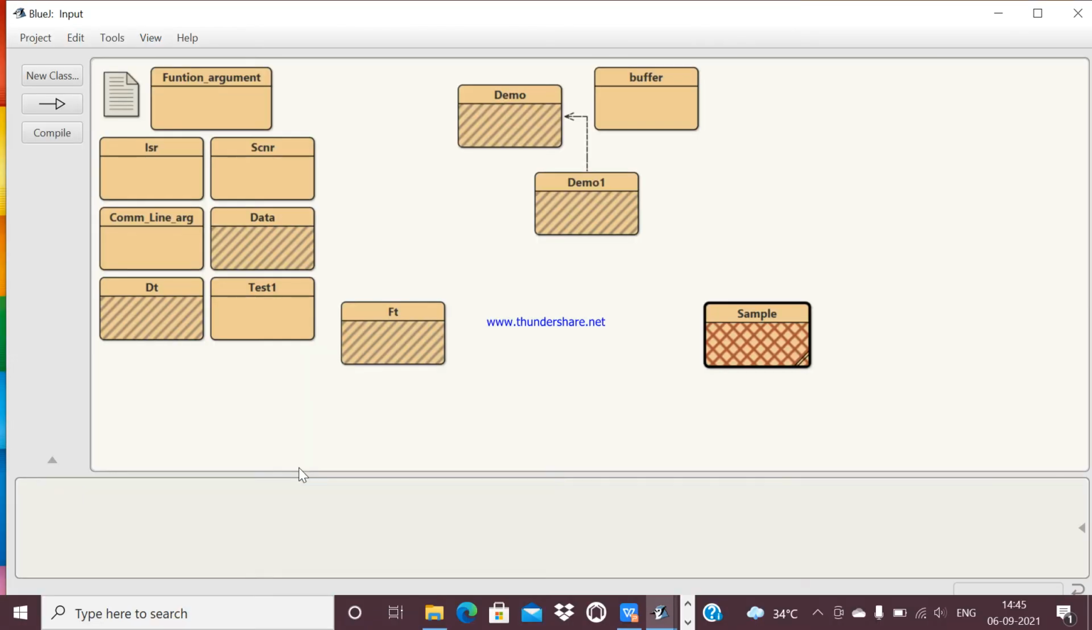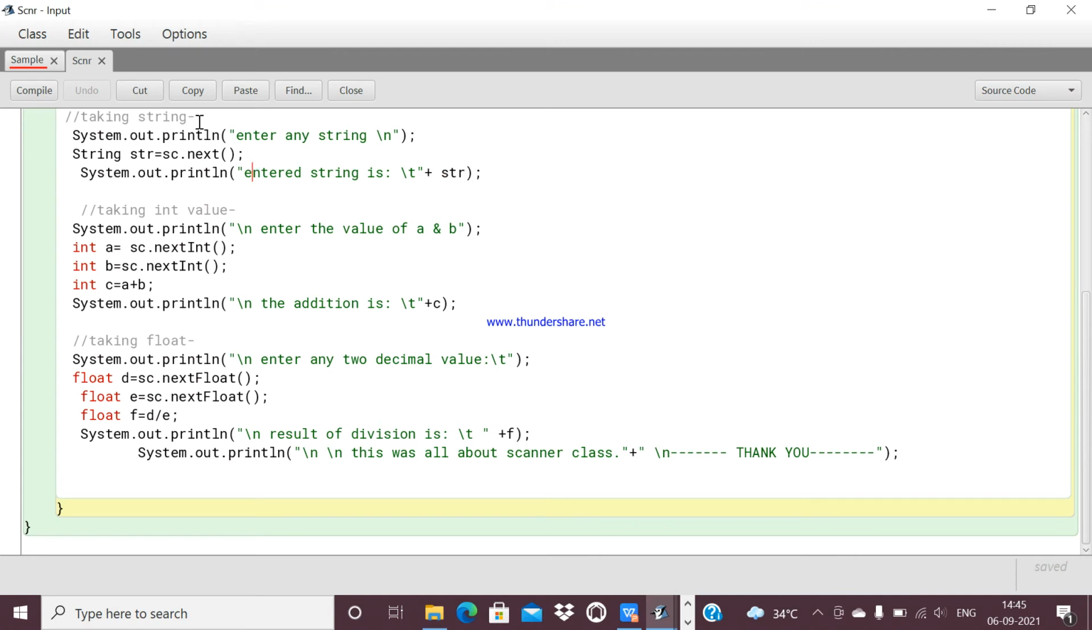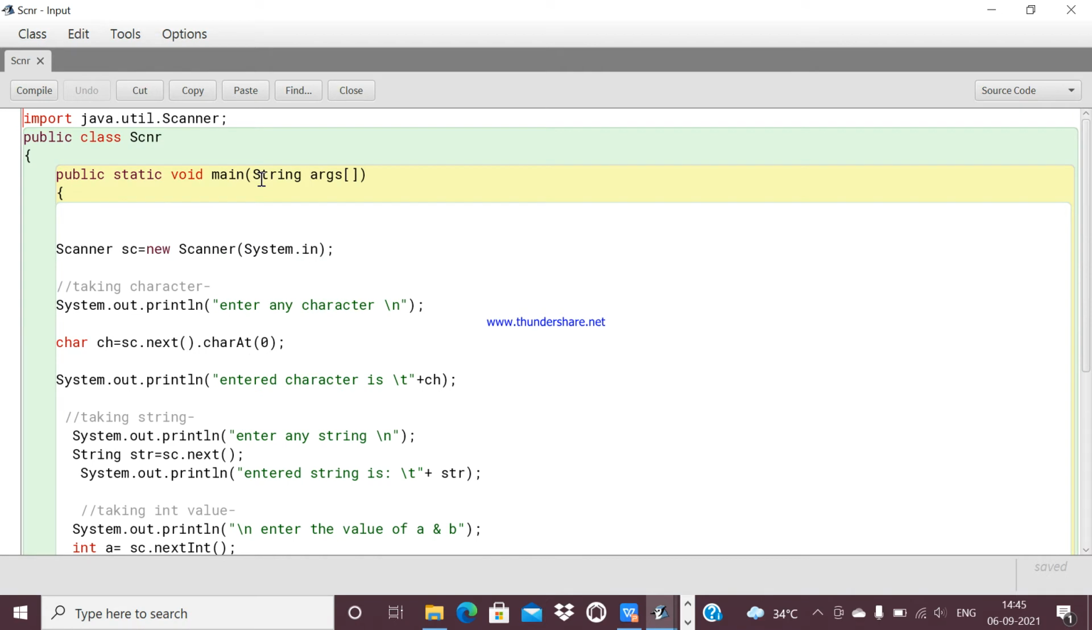I have already made a program by using the scanner class. Here, in this program, I have taken all kinds of data, and as I told you earlier also, the first rule was what? Import a package. So here I have imported a package. The name of my package is java.util.Scanner. Okay. Then the name of my class I gave is scnr.